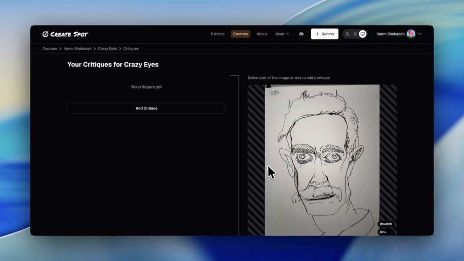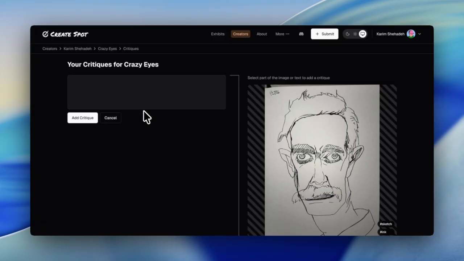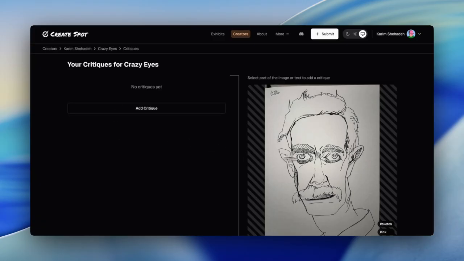With CreateSpot, leaving a critique is simple and flexible. You can start by adding a general comment using plain text, or you can get more specific by selecting a particular area of the work and attaching your feedback directly to it.